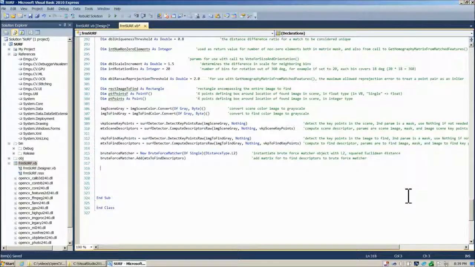Okay, so next we're going to instantiate the match indices matrix and the distance matrix. The reason we waited until this point to do that is that the constructors for the match indices matrix and the distance matrix take as parameters the scene descriptors matrix, which we didn't have until the previous few function calls, and then also the k number of nearest neighbors.